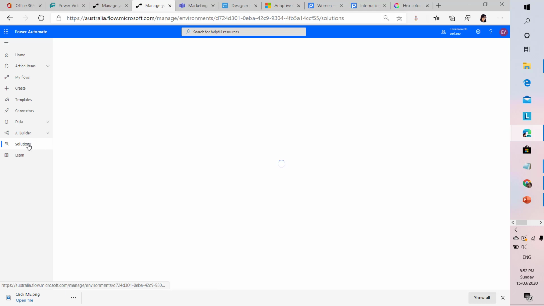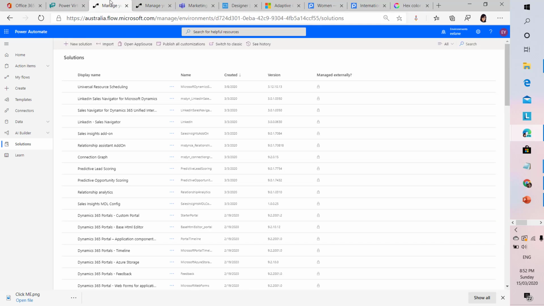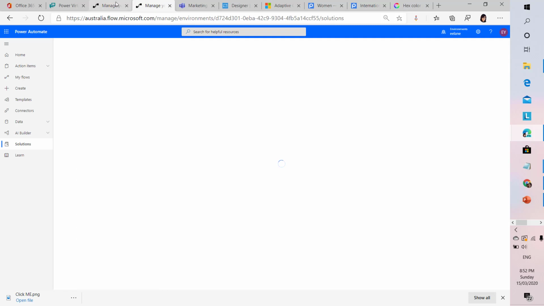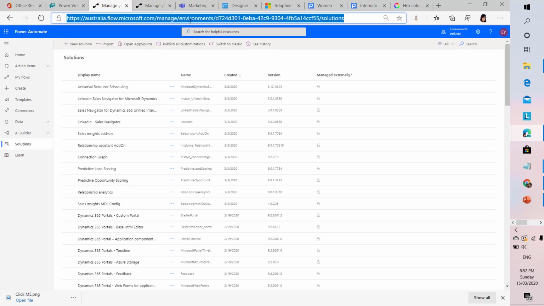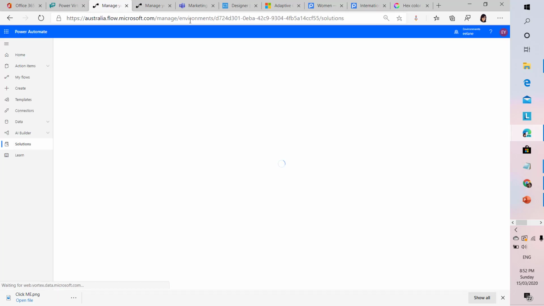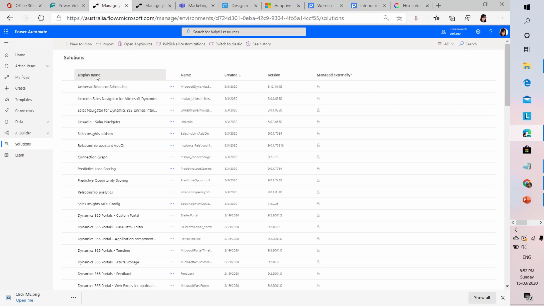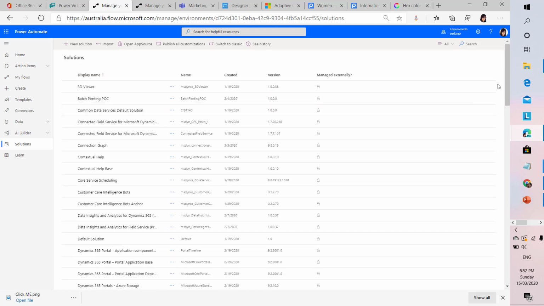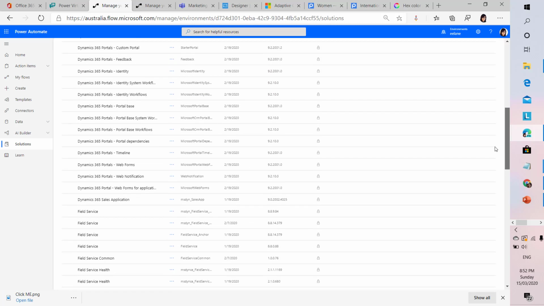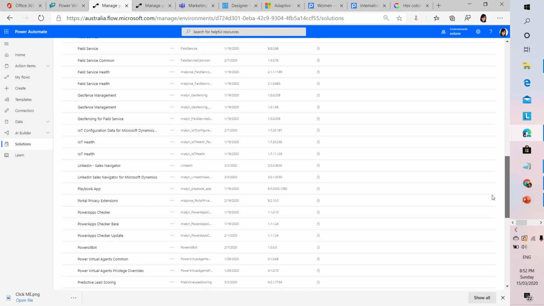So let me just try and open my solution. Internet connection is kind of funky today. I have this page open. Let me just try to refresh it. Hopefully it opens properly. Yeah, there you go. I've been using the very same solution from day one, which is my Power Bot solution.